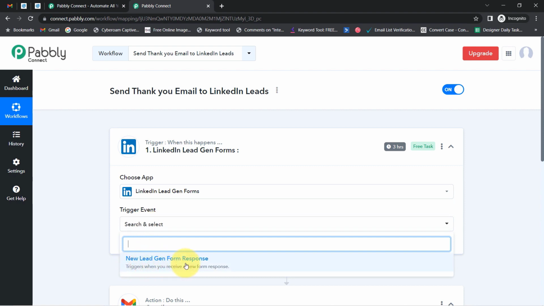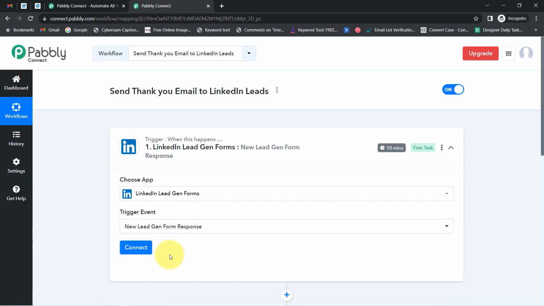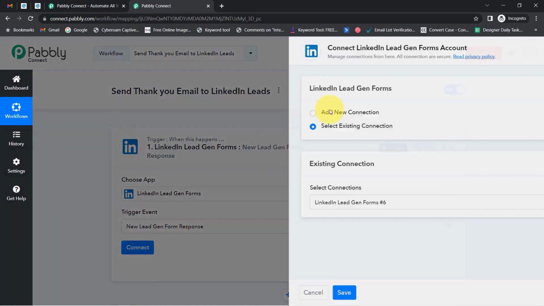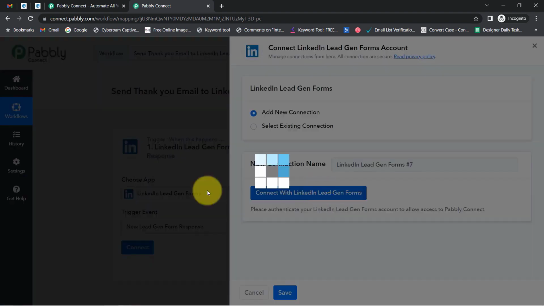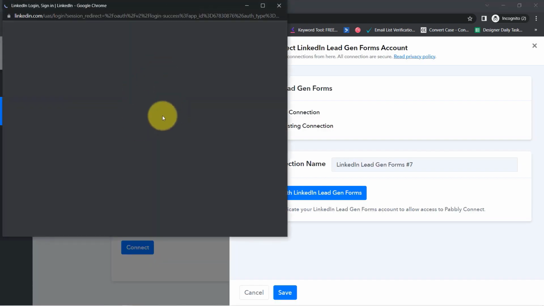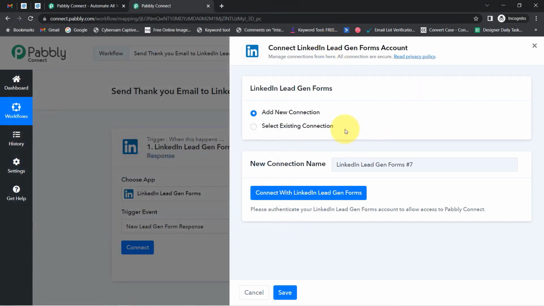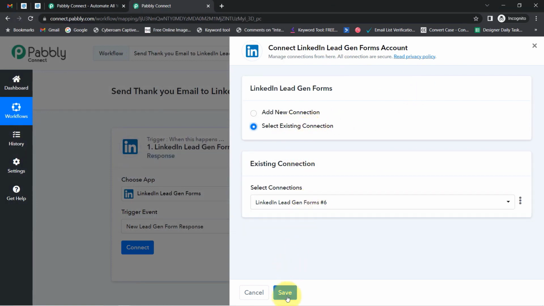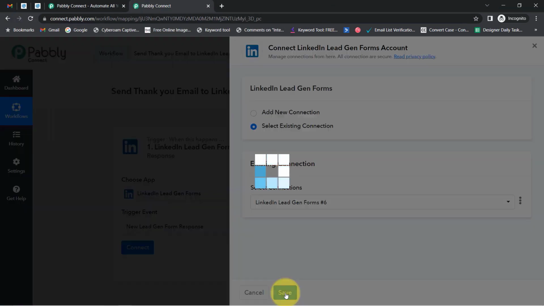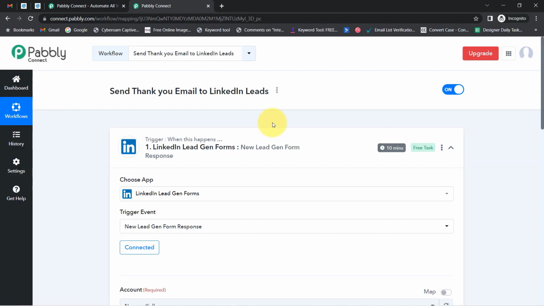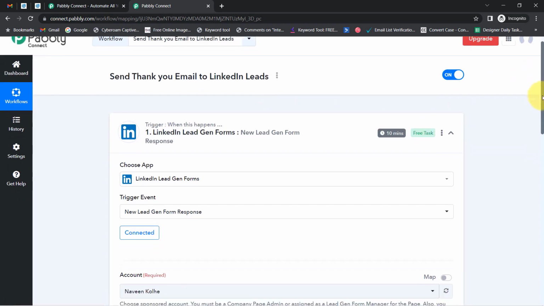This will trigger when you receive a new form response. Simply click on Connect, click on Add New Connection, and then you'll have to provide access to your LinkedIn account. Well, I have already provided this connection multiple times, so I can also go with the existing connection. If you also want to go with the existing connection, just build the connection the first time, and after that you can choose the existing connection.